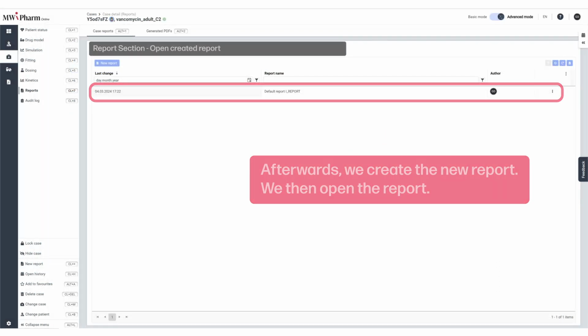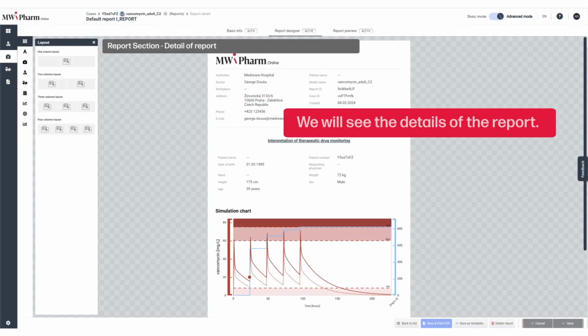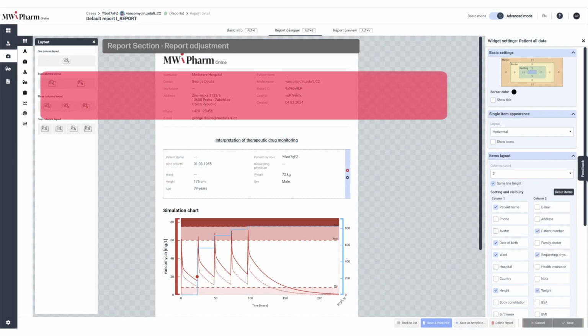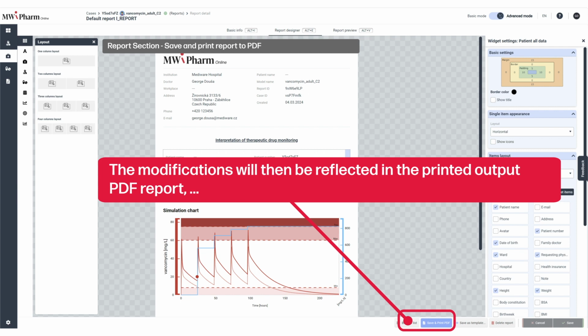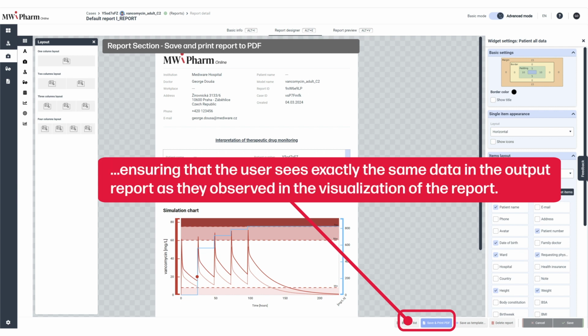We then open the report. We will see the details of the report. Each detail of the report can be customized using the gear icon next to each section of the report. The modifications will then be reflected in the printed output PDF report, ensuring that the user sees exactly the same data in the output report as they observed in the visualization of the report.